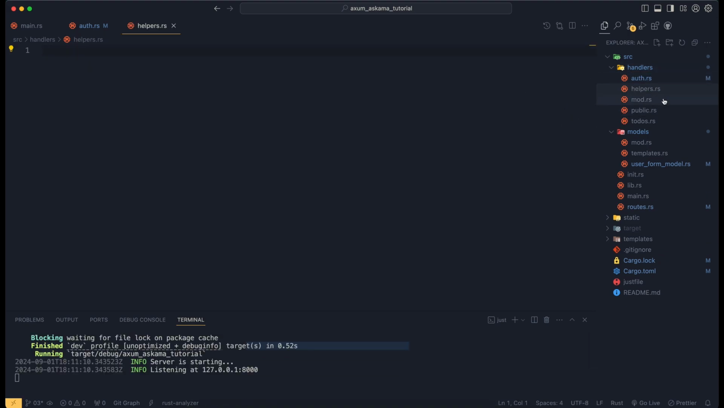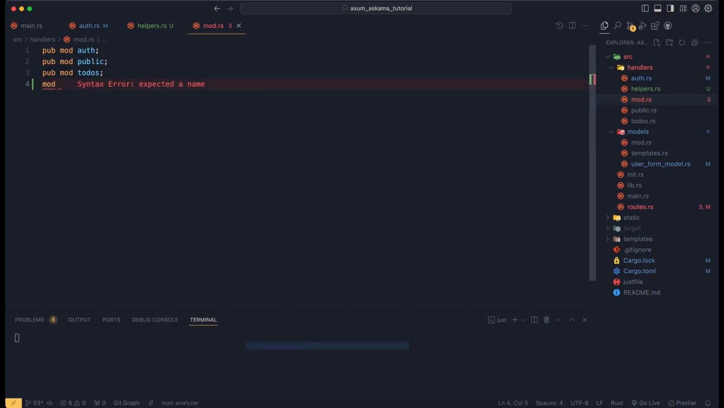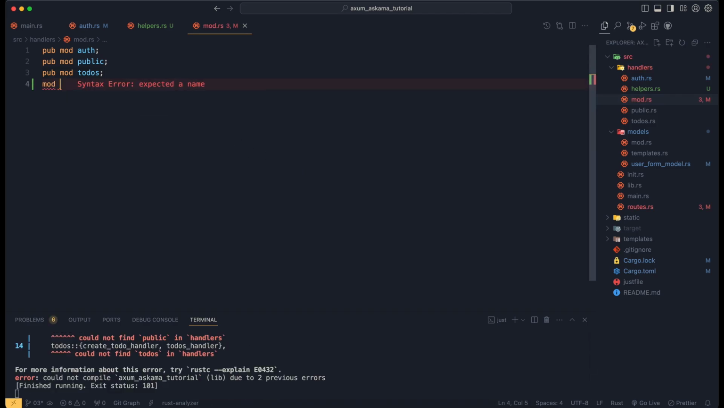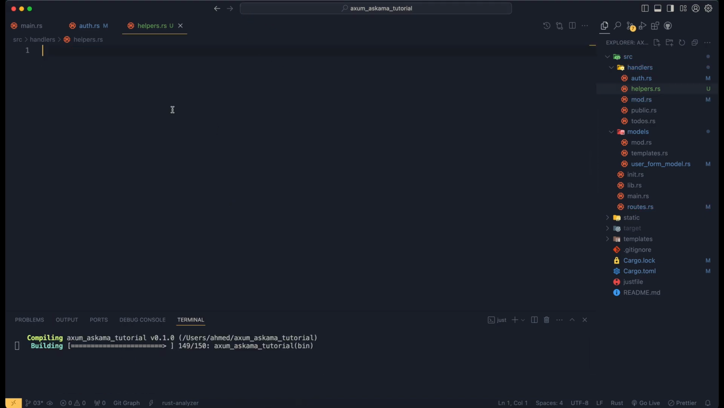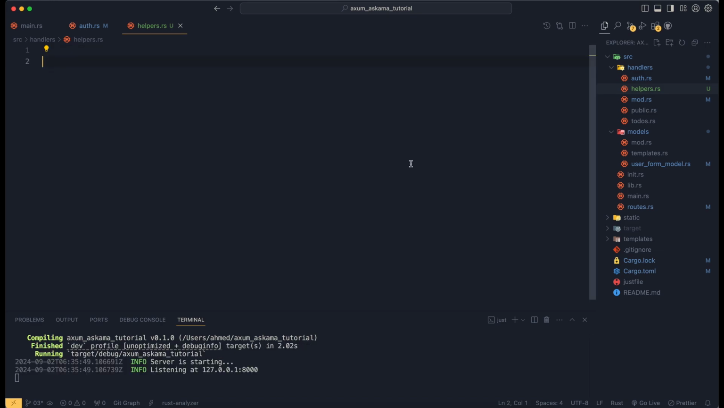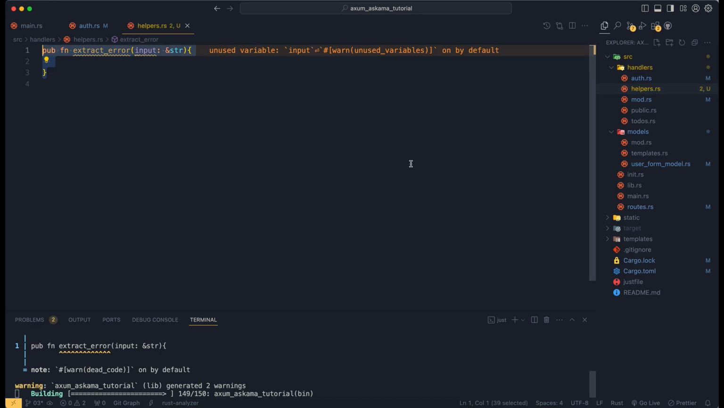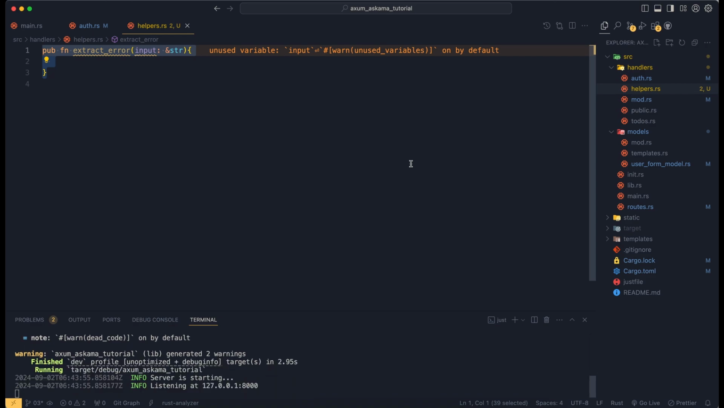Now add this to mod.rs. No need to make it public because we will use this inside handlers module only. Now close mod.rs file. Create a public function. Call it extract error, which takes the input argument of type reference string.